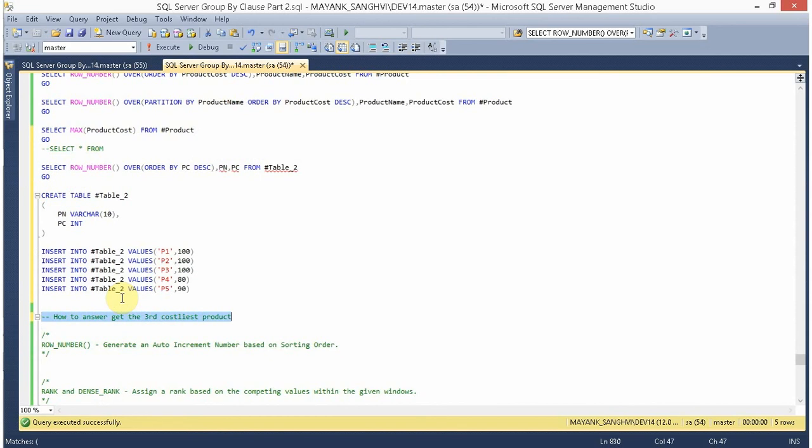And you have to write a query to get the third costliest product or the 10th costliest product. You can leave your query in the comment section. We can discuss it later.